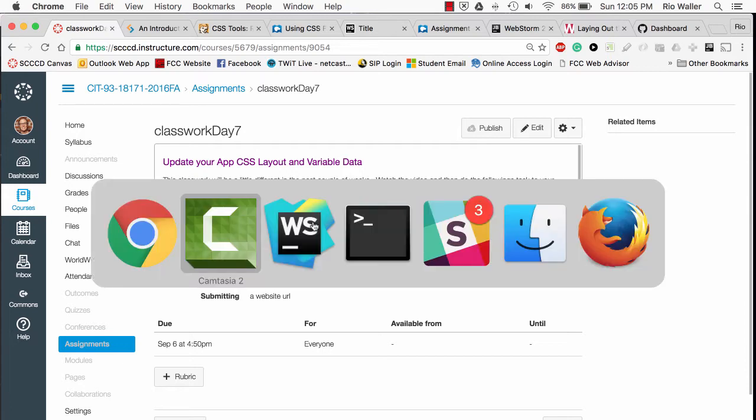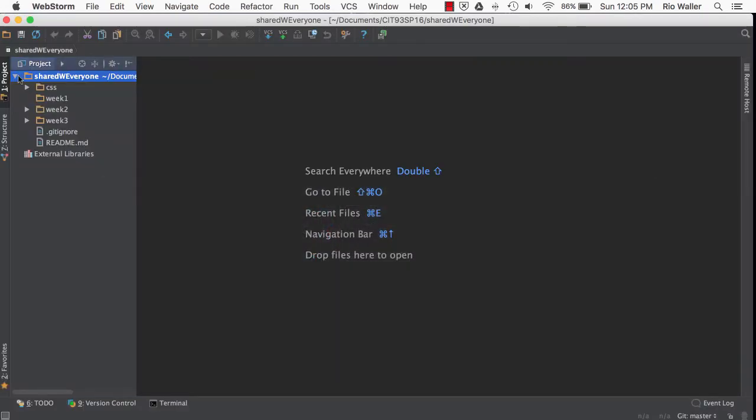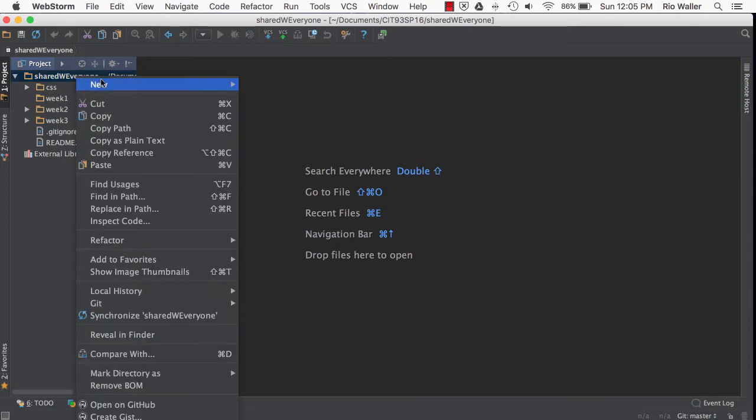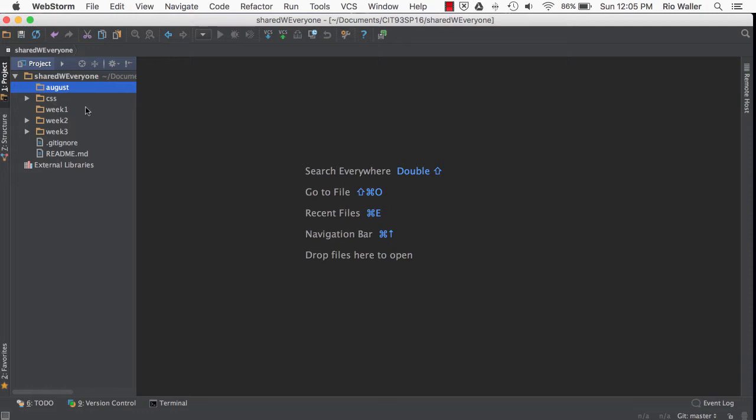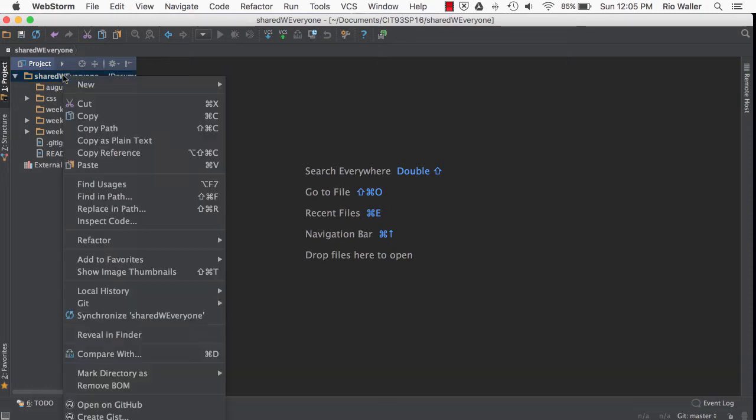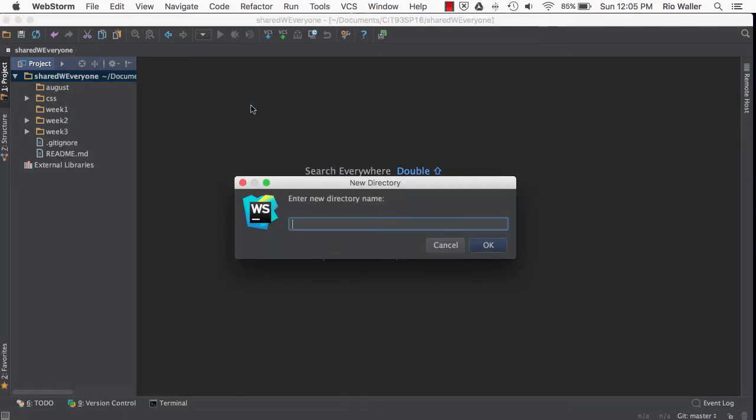Okay, so the first thing, I'll flip over, and I have the shared with everyone directory that's not completely done for all the work, but has a structure that we've been implementing. So what I'm going to have you do first is right click on the root and add a directory, and it'll be called August. I would recommend keeping those lowercase, and then we'll create another directory called September.